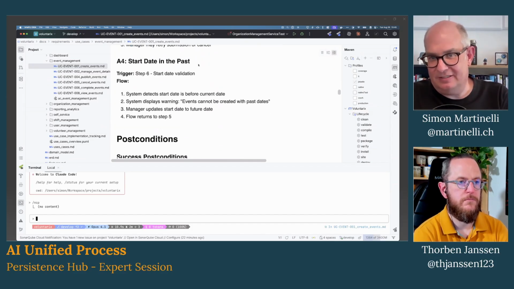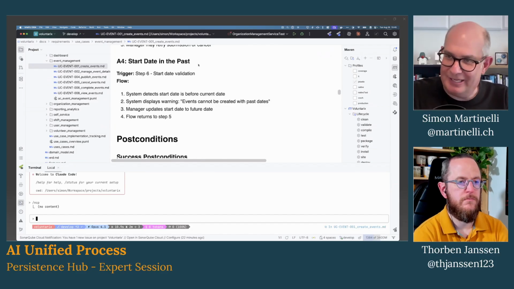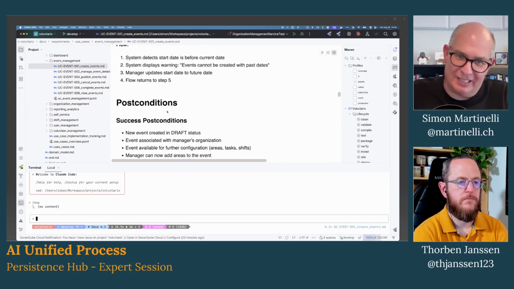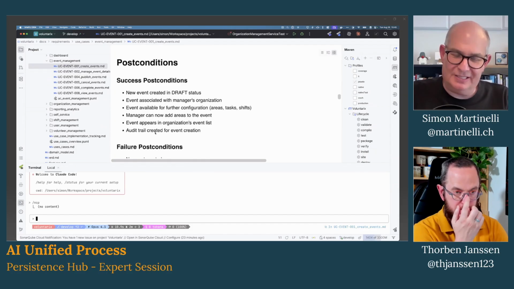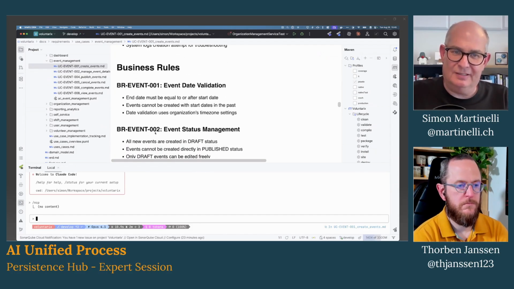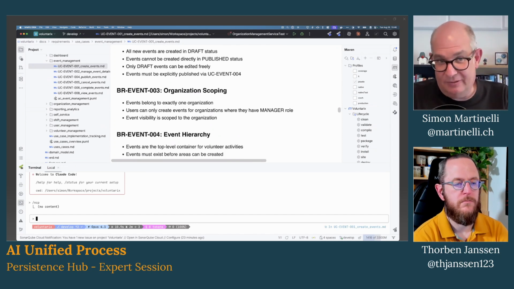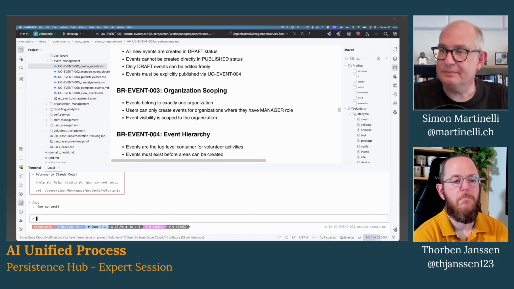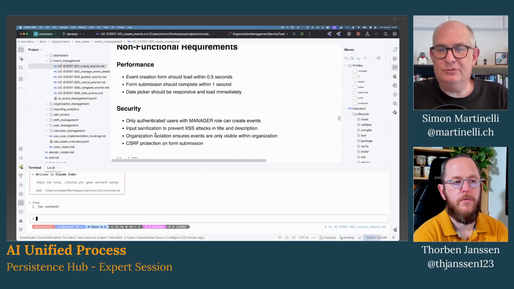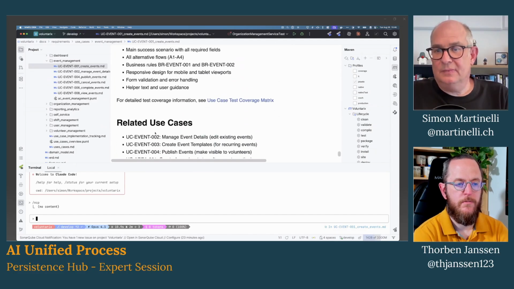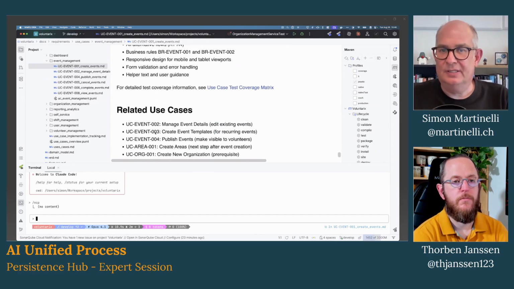That's something that's not even possible, so it cannot be tested because the date picker does not allow that. And then we have the success post condition, what exactly should happen. And there are also business rules, and these are derived from the requirements document and also from the domain model. And this is enough to generate the code and also the tests.